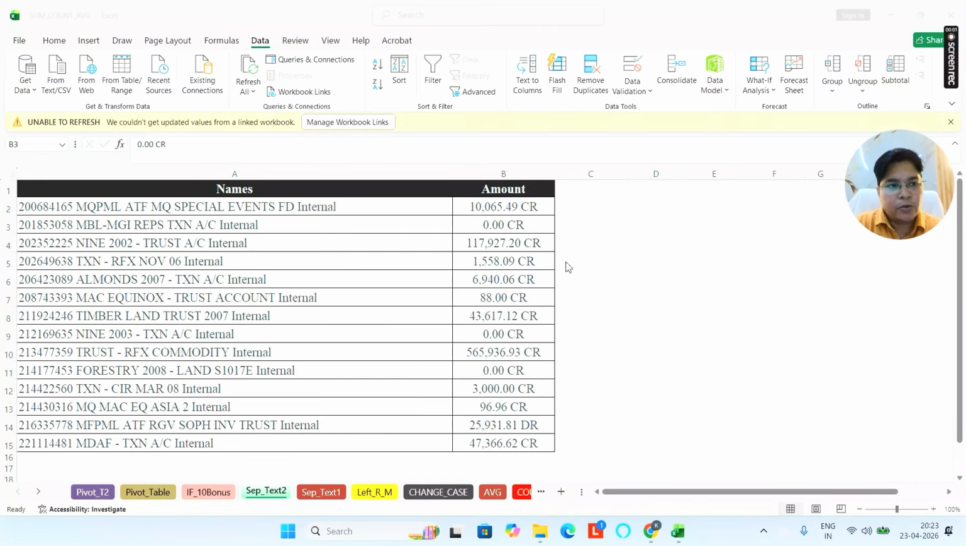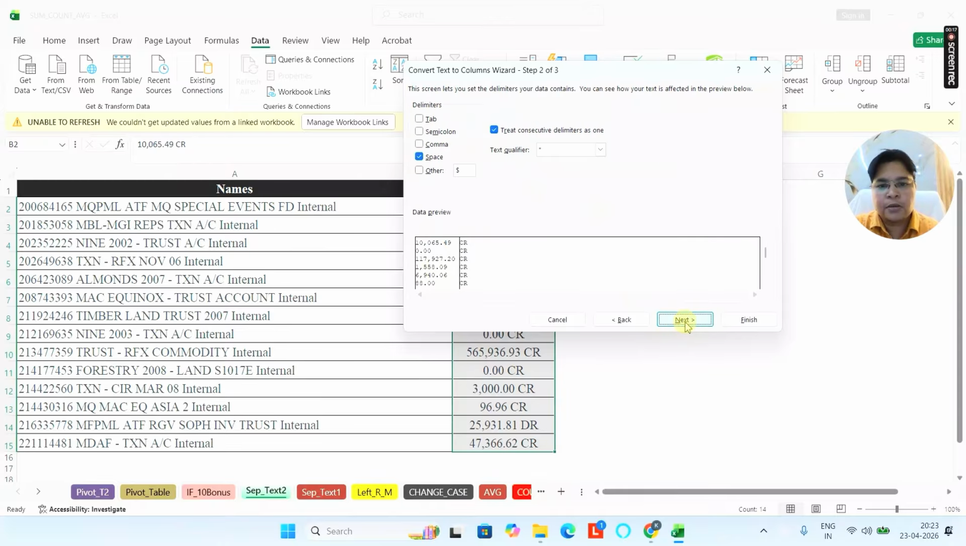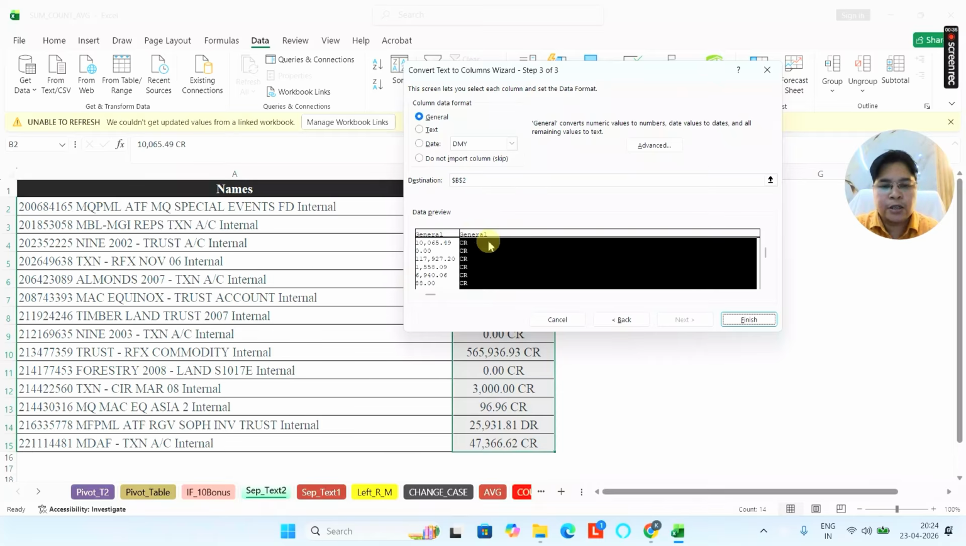But from the amount column, we want to delete the CR word. For deleting the CR word, first select this column and again click on text to column. Here, the delimited option should be checked. Then click on the next button, and in the next option, the space option should be checked because space is used between the amount and CR. That's why we will check space. Then click on next.